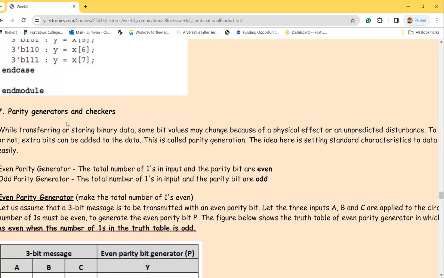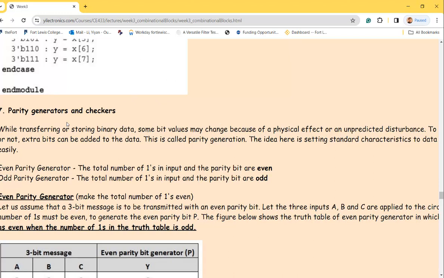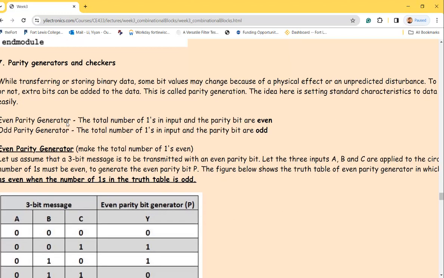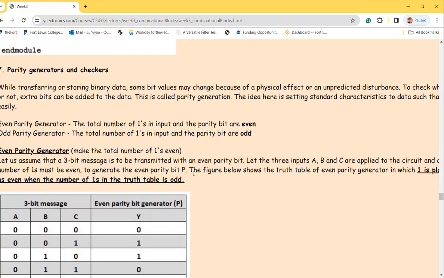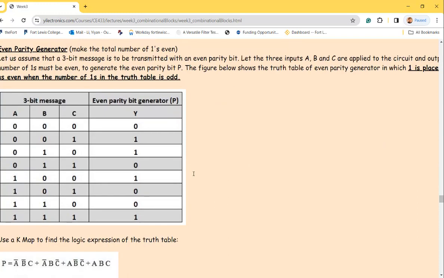Parity generator. The parity bit is used for checking errors. It could be an even parity generator or an odd parity generator. We'll take one of them as an example, and I should be able to understand the other one. So the first one is an even parity generator.